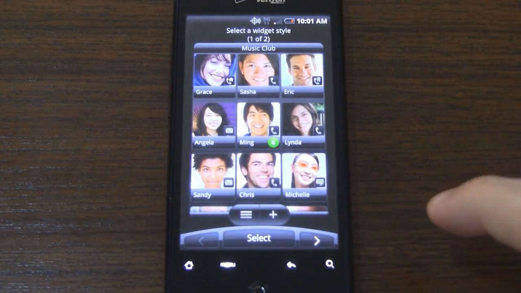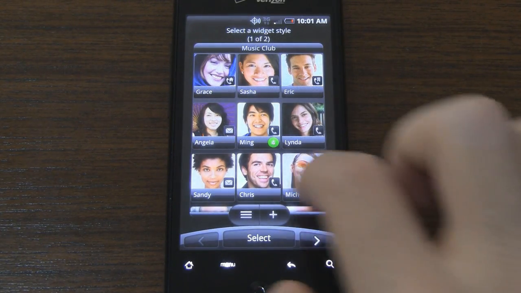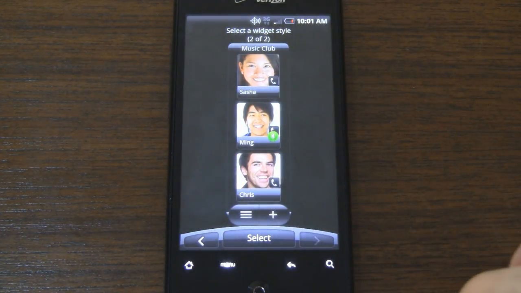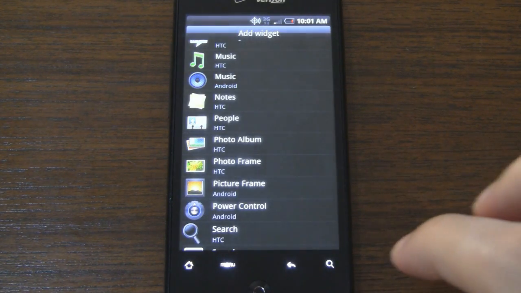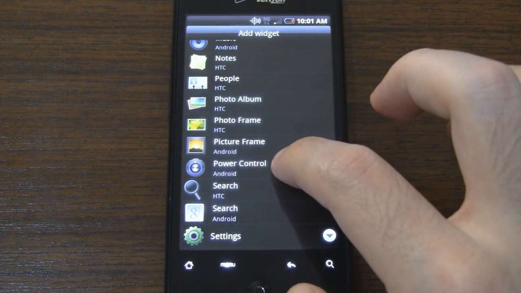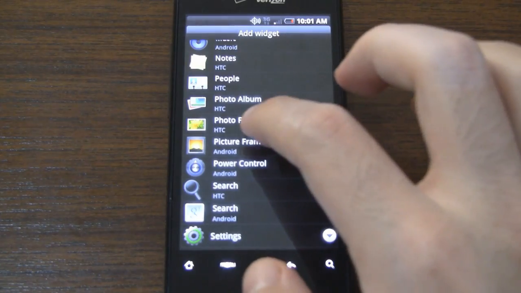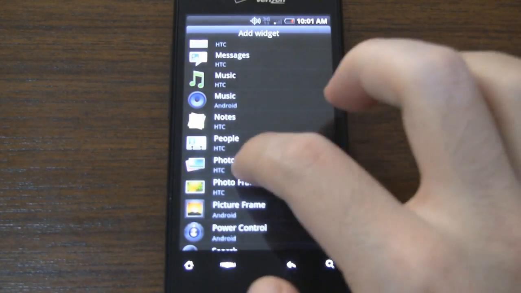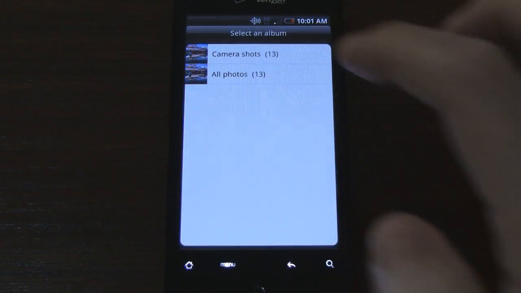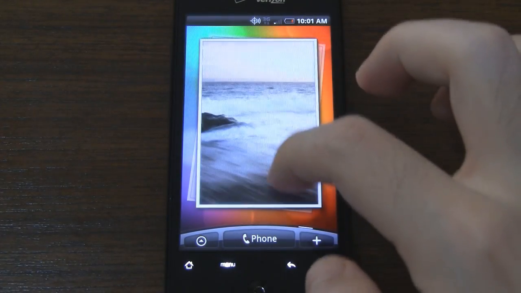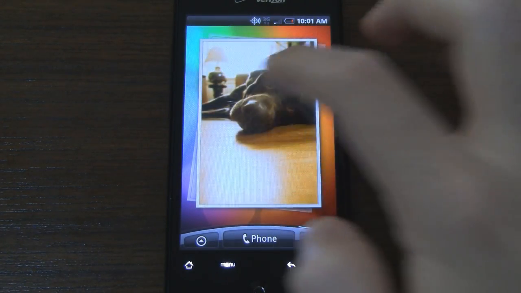Here's a widget for contacts. You can have this large grid for your favorite contacts, or you can slide over and pick this one column, favorite contacts widgets. If you like photos, here's a photo frame widget. Or even better, you can use the photo album. And you can basically flick through all of your photos.